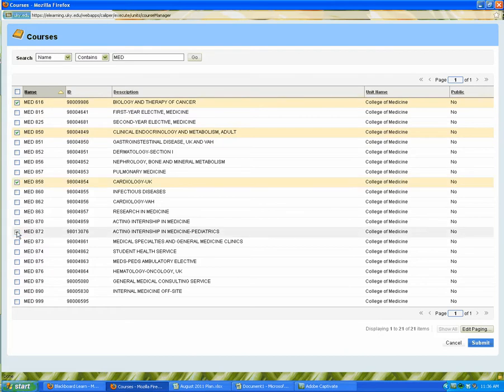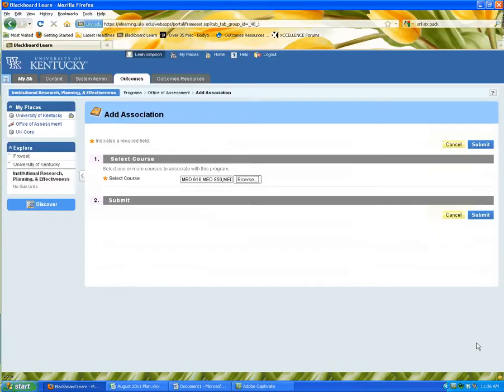Once you have found the courses that you want to add, click Submit at the bottom of the page, and this will bring you back to the previous browsing page. To complete the addition of the course, click Submit on the bottom right of the screen.